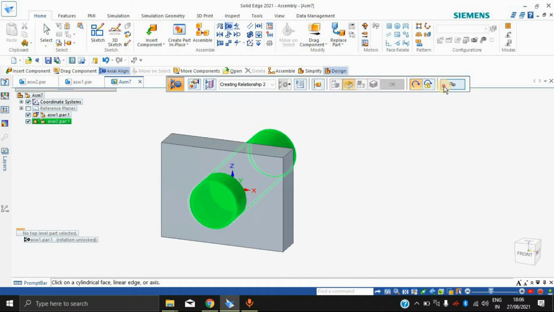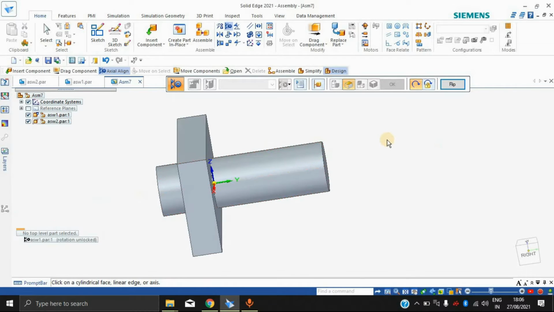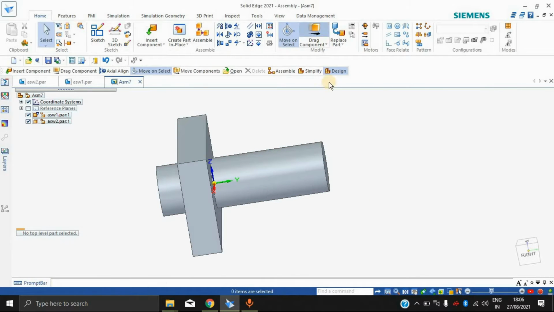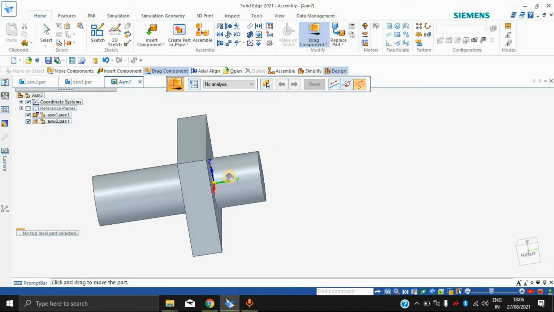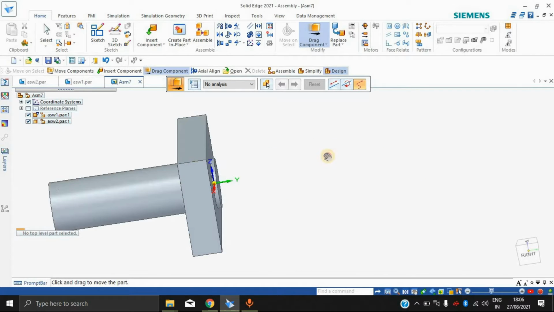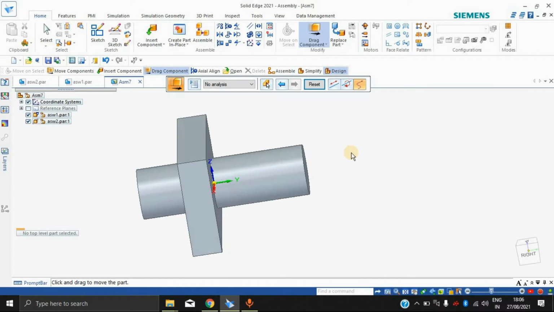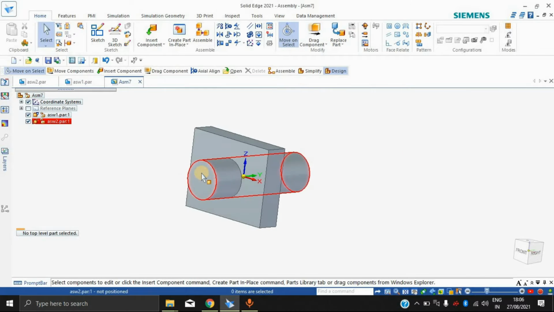So now this has been axially aligned. Now if I click on this part and drag it, see, it is moving. Its movement is not constrained. To constrain its movement, you have to align this face. You have to mate this face with this one.